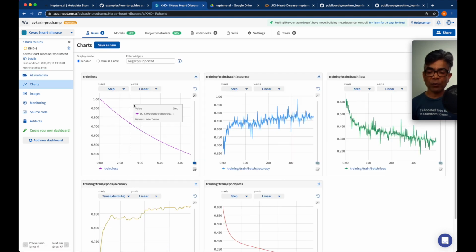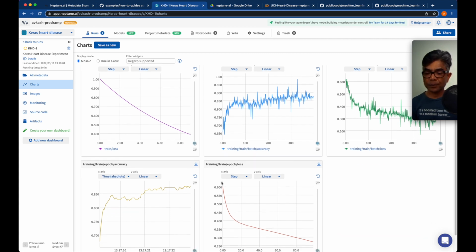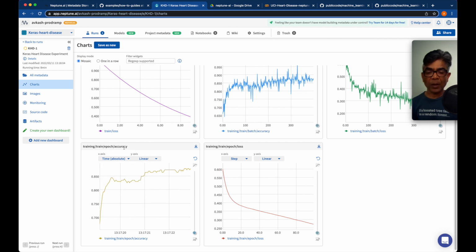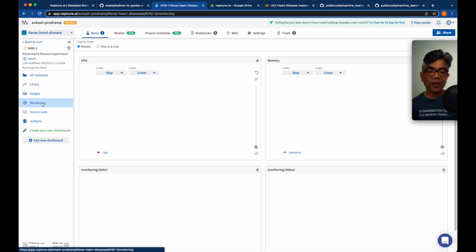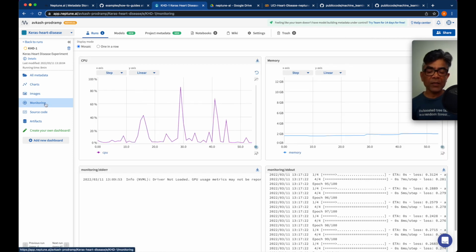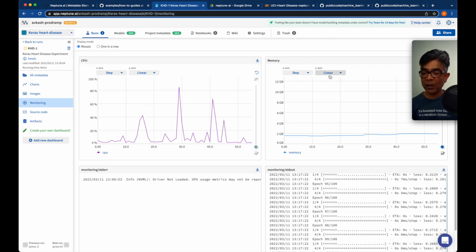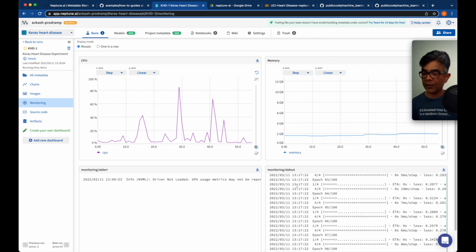Charts related with our experiment show the training loss and accuracy. Here is the loss. Here you could see the per epoch accuracy and per epoch loss. So loss is going this way and your accuracy is growing. It started from here and it's growing. Here is the monitoring graph. So this monitoring is the environment monitoring. It means where your experiment is running, what are the CPU metrics, and here is the memory for that experiment, and here is the output.